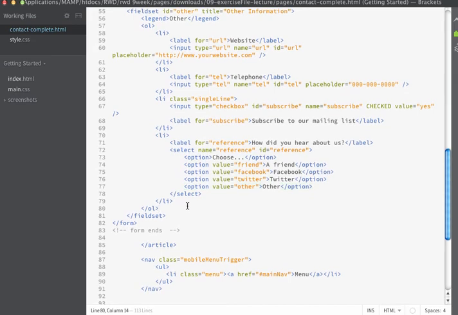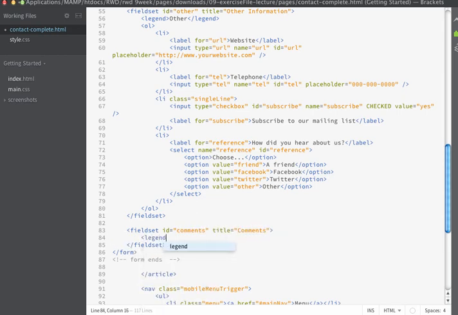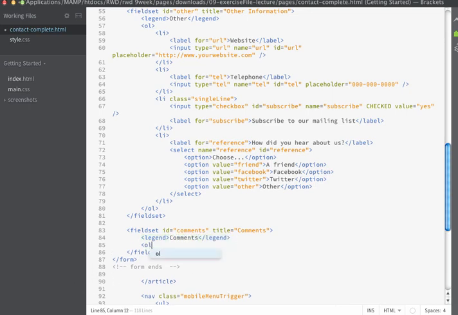I'm going to go after the closing field set tag that I have right here, and we'll add one more field set. This one is going to have an ID of comments. We're going to give it a title of comments, and we'll create our legend tag. The legend will also say comments, and then inside the legend we'll have our ordered list, and it'll contain the list items.